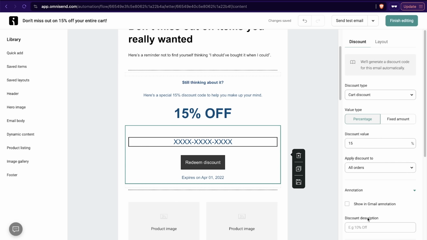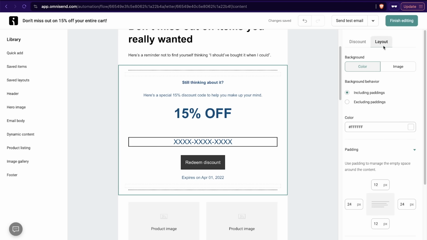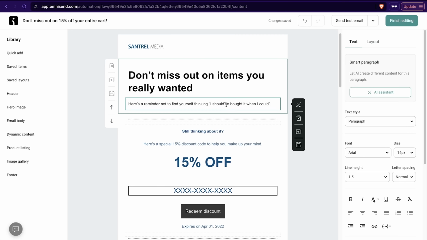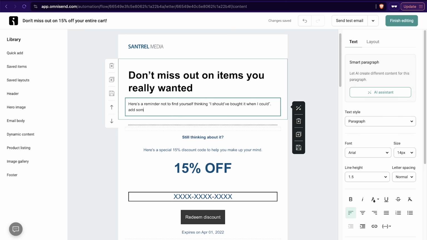So you click on it. On the right side, you have some technical aspects and then the layout of it as well. If you wanted to change anything specifically about individual elements, so if I wanted to just change this text right here, we could just basically double click on it and then just add some new text here.